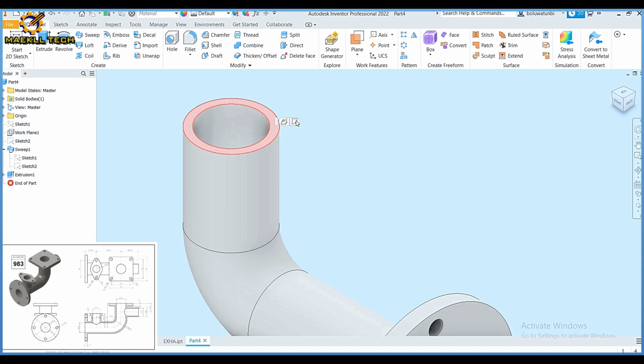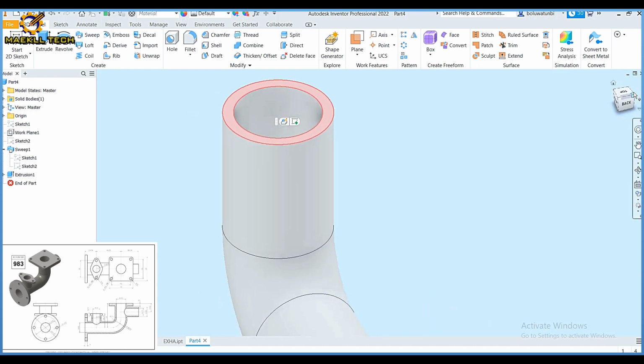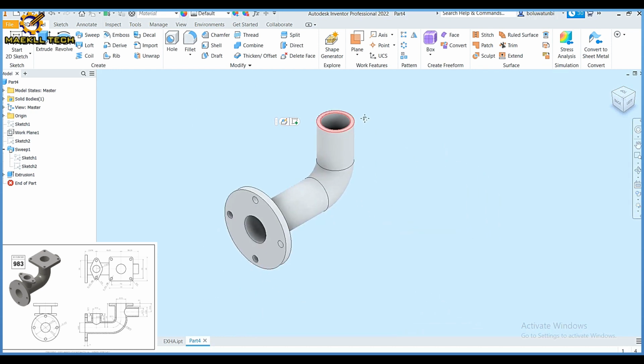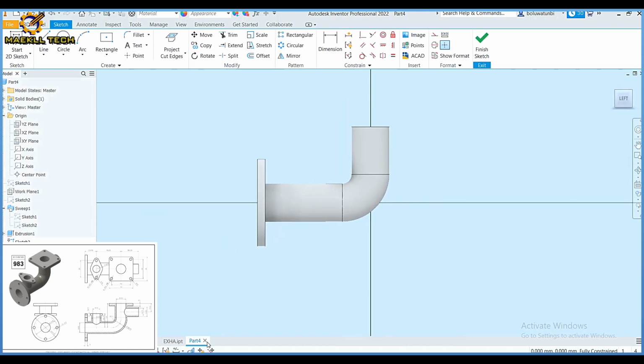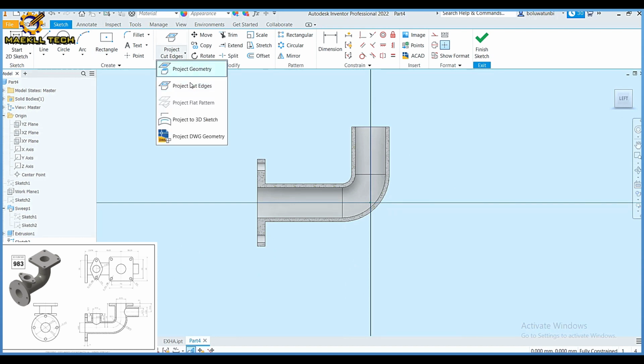Before I do that, let me check my origin. Yeah, YZ plane. Picking my YZ plane, I'm going to create a sketch. Creating my sketch, I'm going to slice the graphics. I'm going to project cut edges in that order.